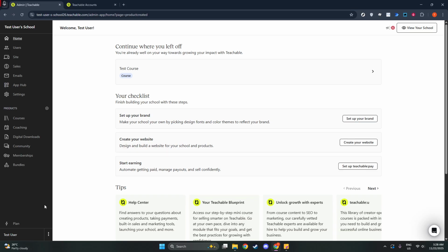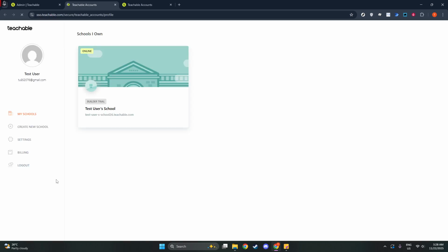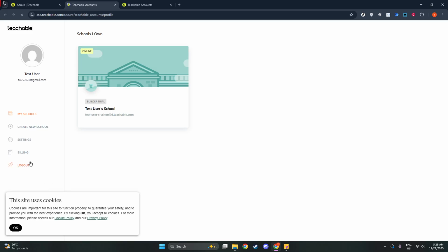Once you're in, look for Settings. Depending on the current layout, you'll typically find it by clicking your profile icon in the top corner and choosing Settings from the menu or in the sidebar of your dashboard.